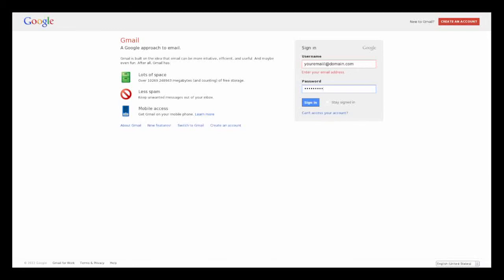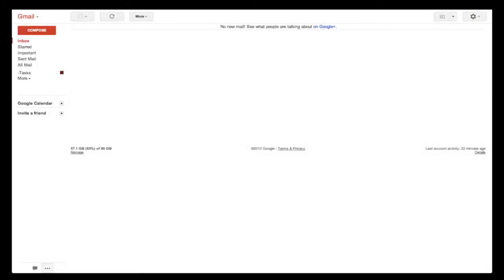When you are done entering in text, navigate to the website's Sign In button and press OK to use your email.